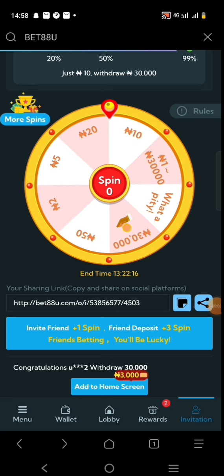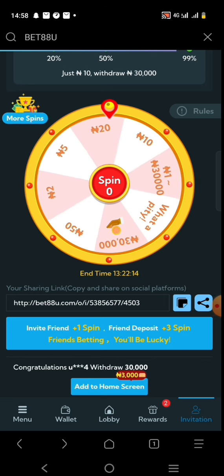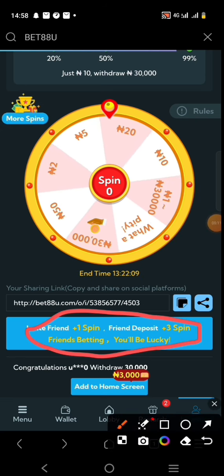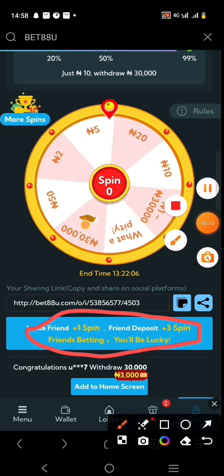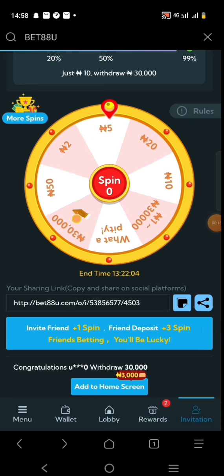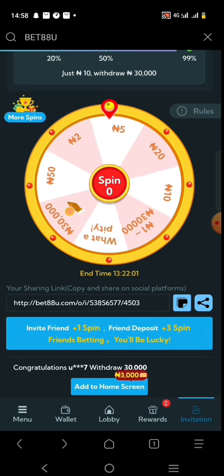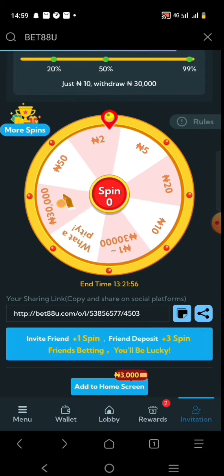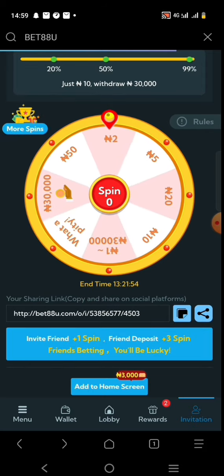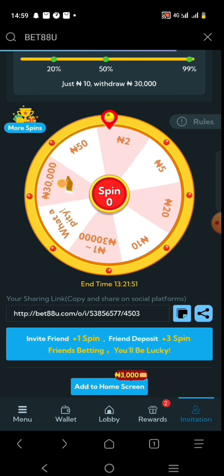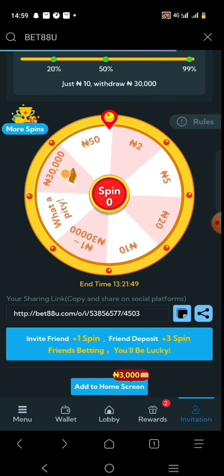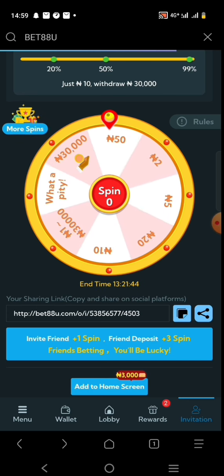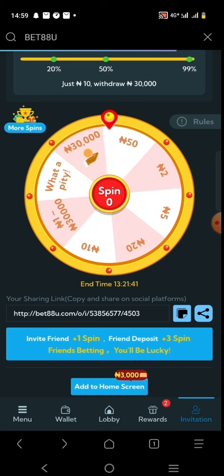I forgot to put something. They updated their accounts yesterday, and this is what I saw. Which means for you to be lucky, you have to deposit. You can deposit a minimum of 1,000 naira. They said friend deposit, you get 3 spins. Friends betting, you will be lucky, which means without deposit, you might probably not get the money.